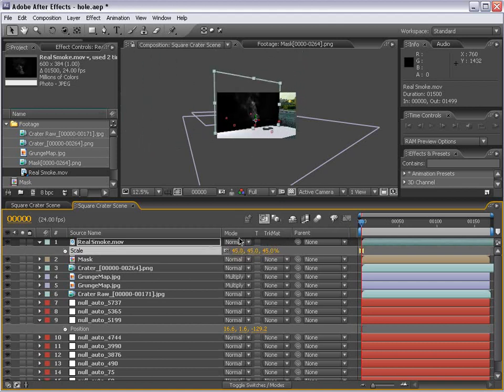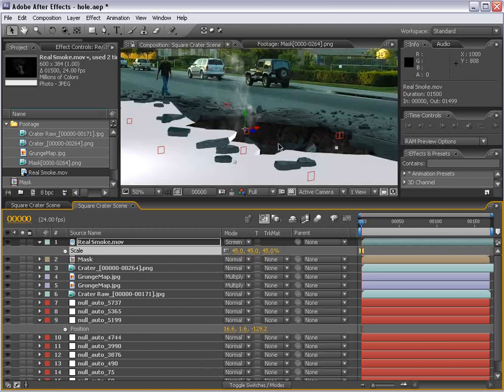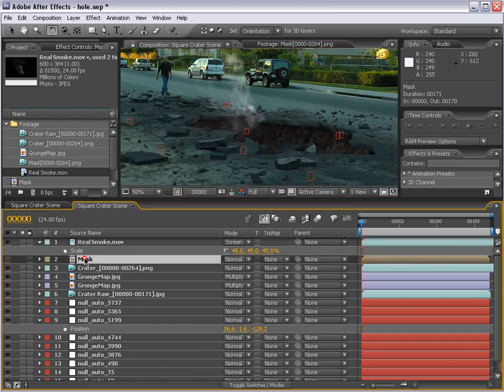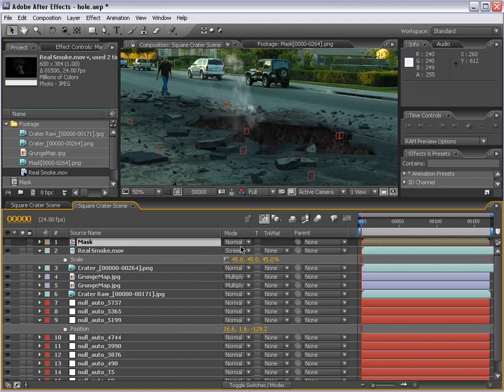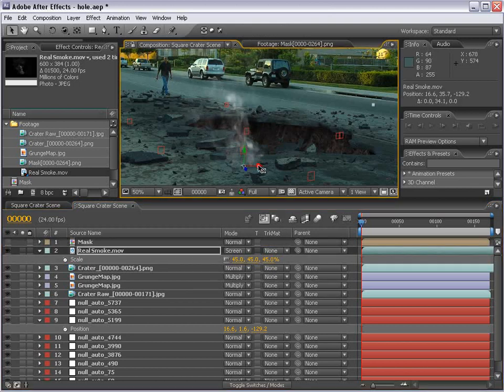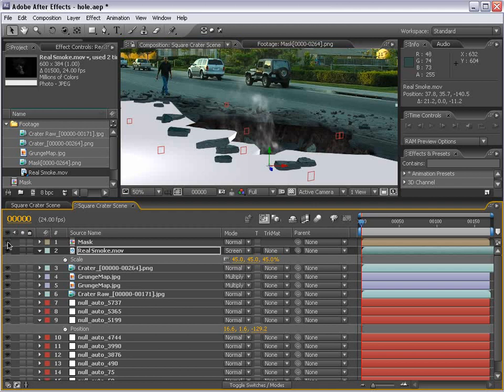We'll change the transfer mode to screen as well, and we can take the rotation tool and rotate it towards the camera. So here's our mask. We'll put our mask above the smoke, and we'll take our smoke and move it down into the hole. So here's the problem, is it's in the hole, but we can see it in front of the hole. So we have our mask here, and we're going to use it to obscure that area.